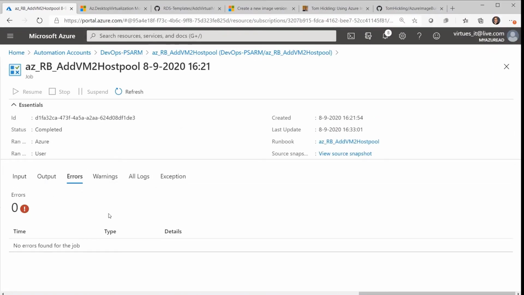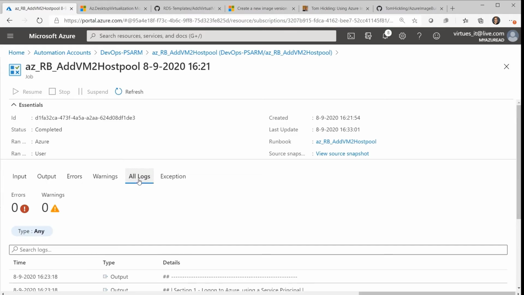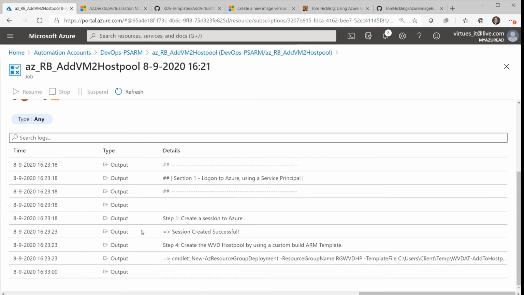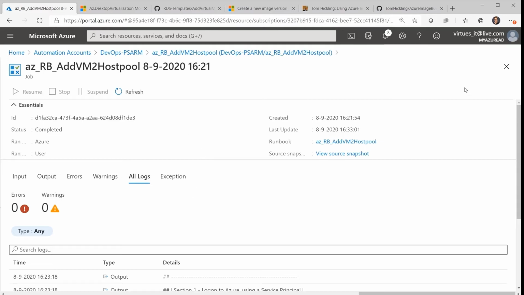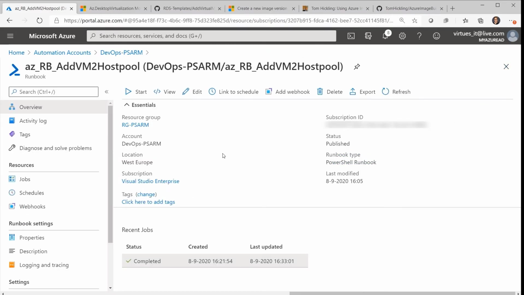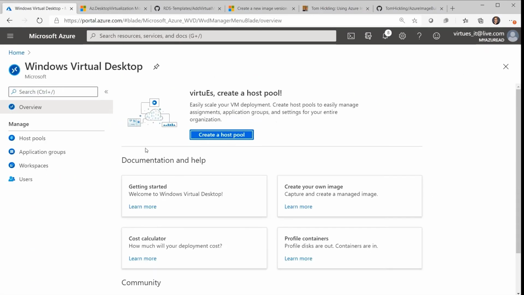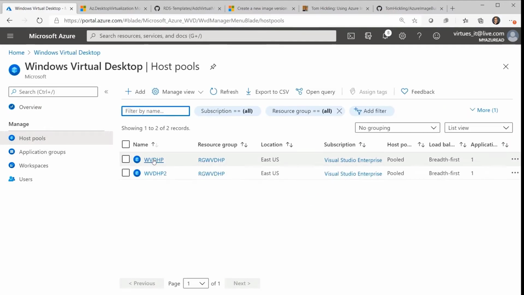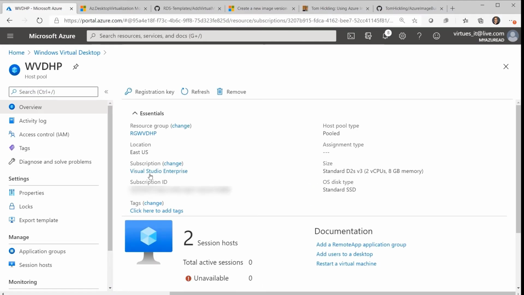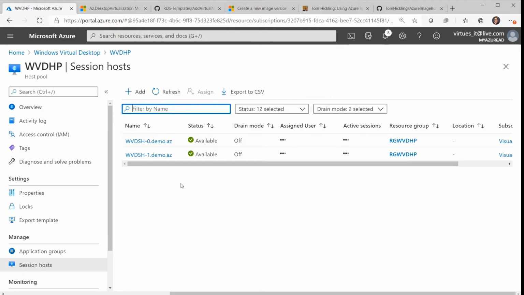And please be aware of the fact that you always can check errors, warnings, and all the log information for your runbook. Going back to Windows Virtual Desktop to the host pools, going back to that original host pool that had one session host, we now see that it has a second session host with the name that was also in the output of the deployment.